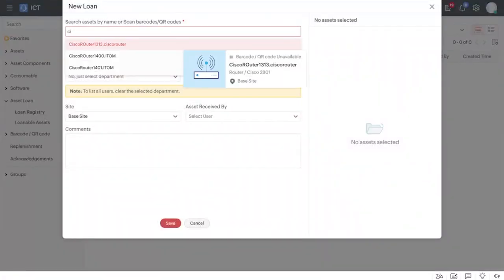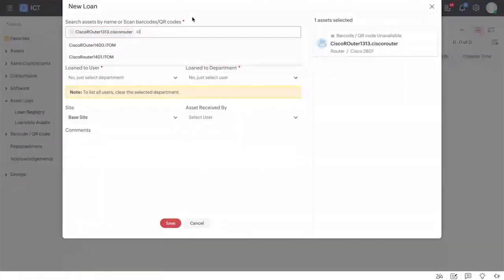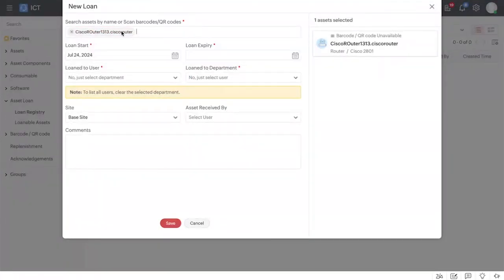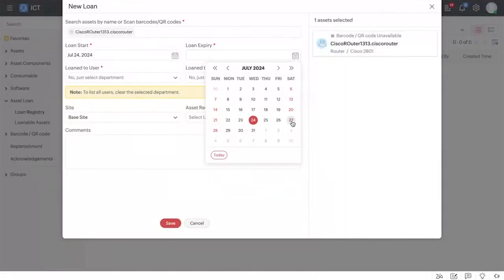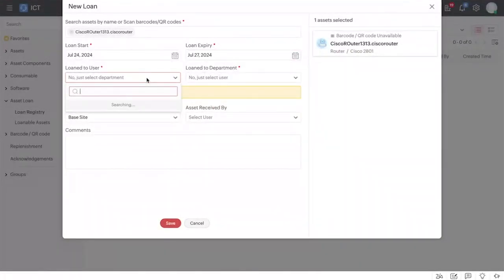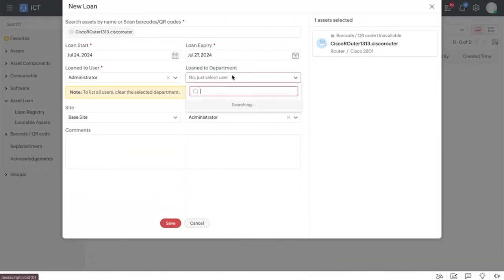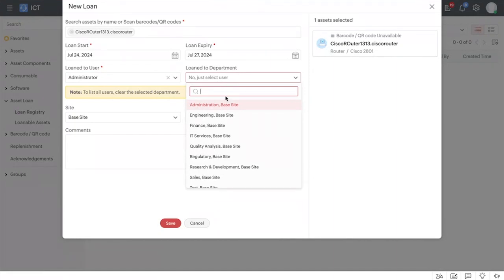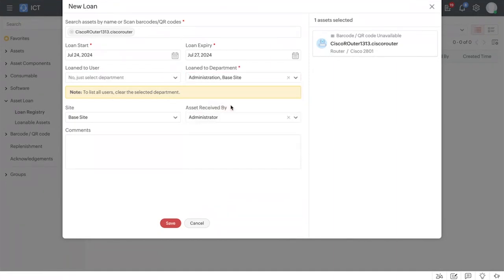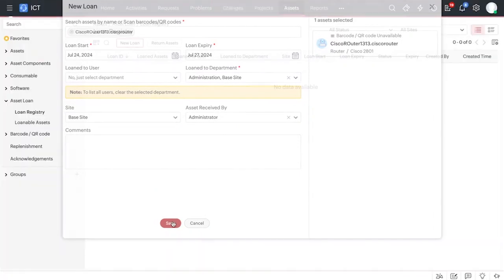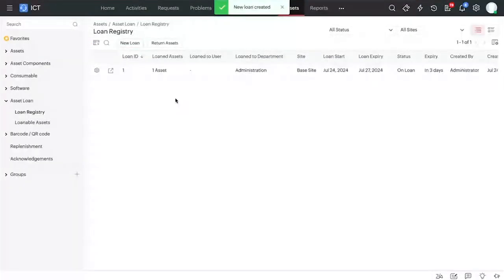So if I just type, let's say, Cisco, I can go ahead and choose the asset name over here. I can have a loan start date and a loan expiry date over here. I can choose to whom exactly this particular asset is being loaned to. And I can also go ahead and click on the department filter to choose the department as well. So you can either go with a user or a department and then click on save. So this is exactly how you configure an asset loan.